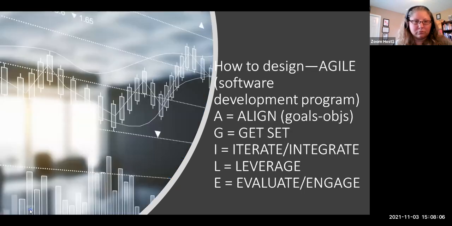Now, here's the acronym for ALIGN. And thank you for your chats. I appreciate that.